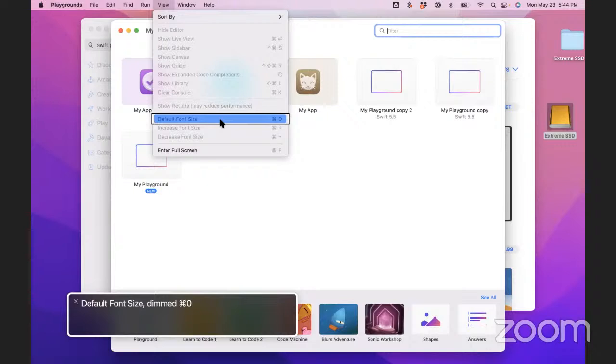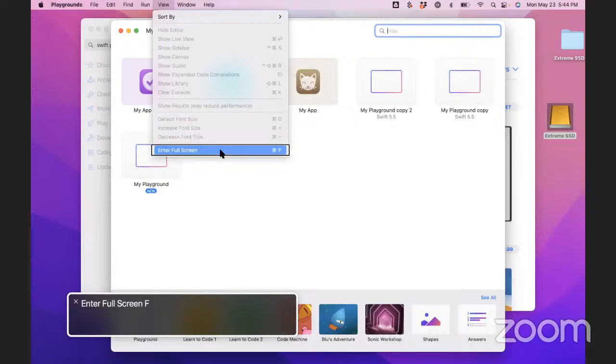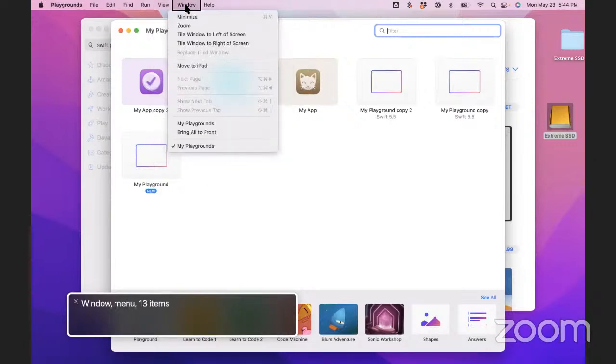Reduce default font size. Increase font size, dimmed. Decrease font size. Enter full screen. Window menu, 13 items. Minimize, Zoom. Tile window to left of screen. Tile window to right of screen. Move to iPad, Command Option Right Arrow. Look at that. That's normal. That is normal? Mm-hmm. No, but I'm saying it's at least there.